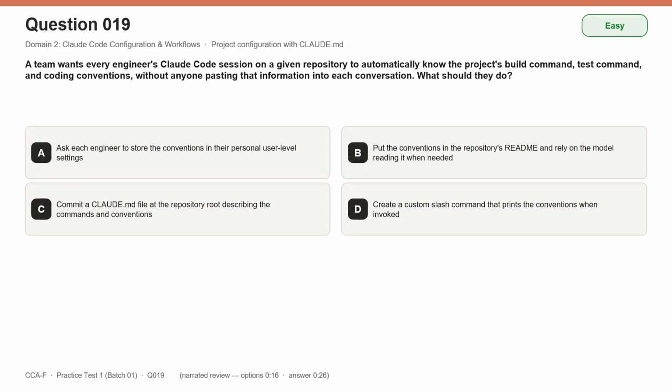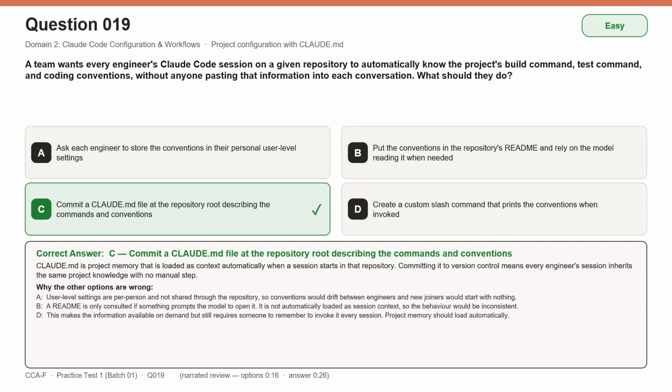Commit a CLAUDE.md file at the repository root describing the commands and conventions. CLAUDE.md is project memory that is loaded as context automatically when a session starts in that repository. Committing it to version control means every engineer's session inherits the same project knowledge with no manual step. Now, why the other options are wrong.